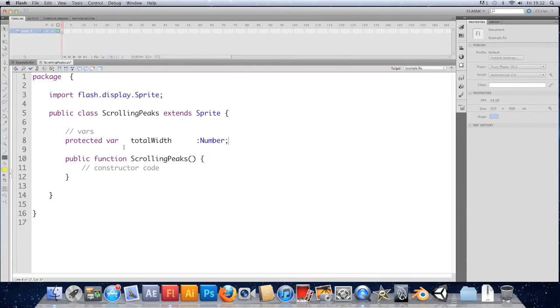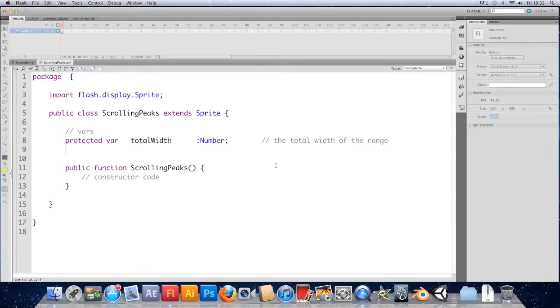I'm spacing these things out so they're easier for you to read later on. If you feel the need to comment lots of things as you go, just go for it. There's nothing wrong with comments. They're good, if anything. So let's just say the total width of the range. I won't be commenting everything because I'm talking as well, so you can do the commenting for my vocals.